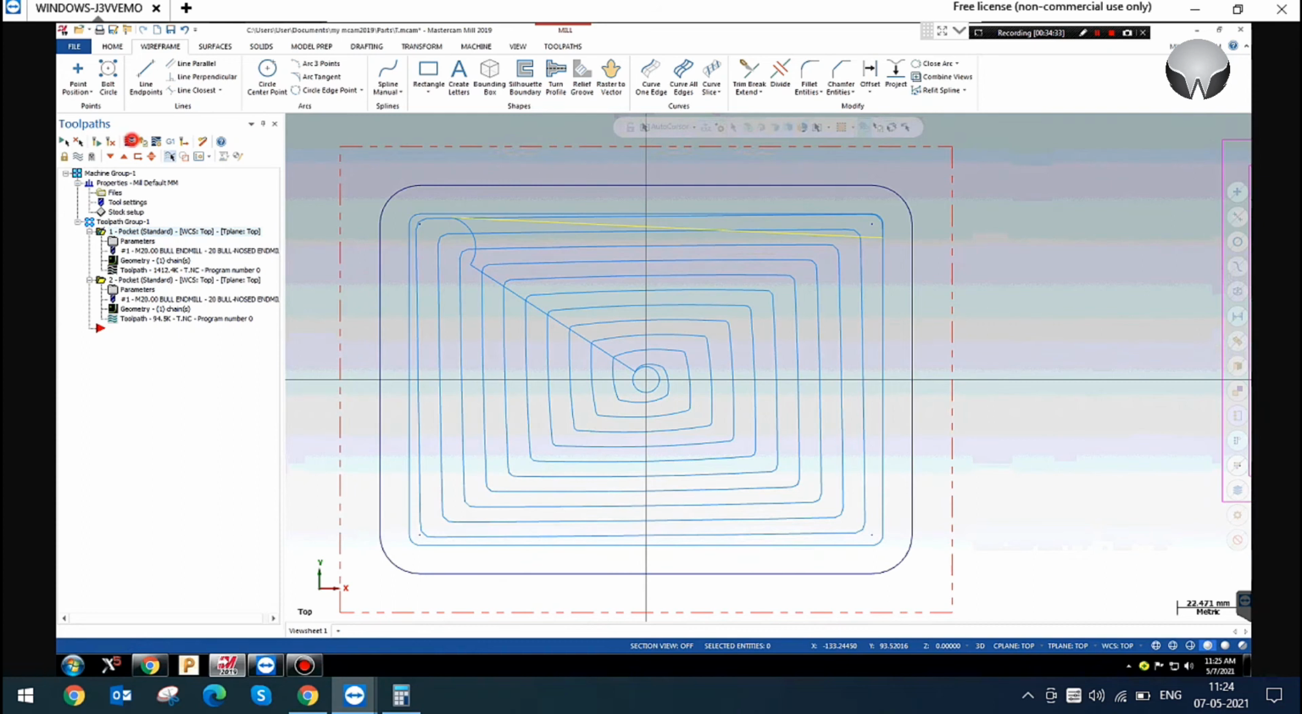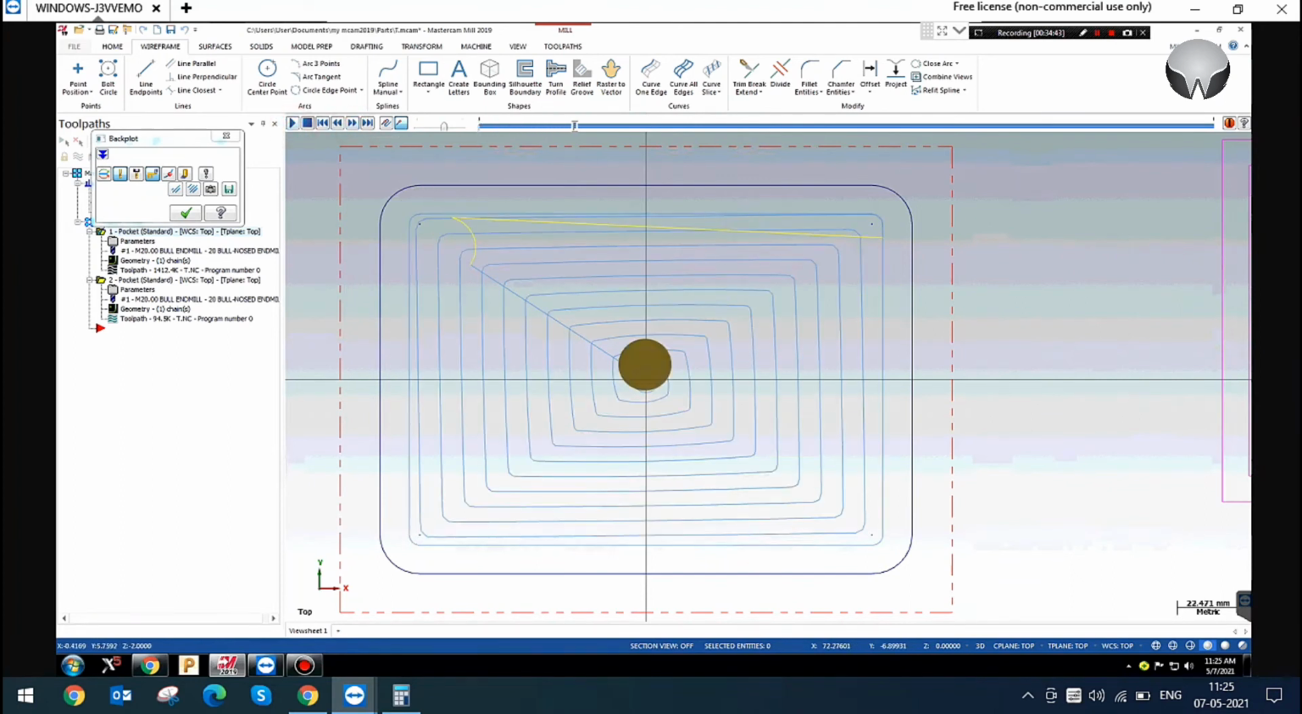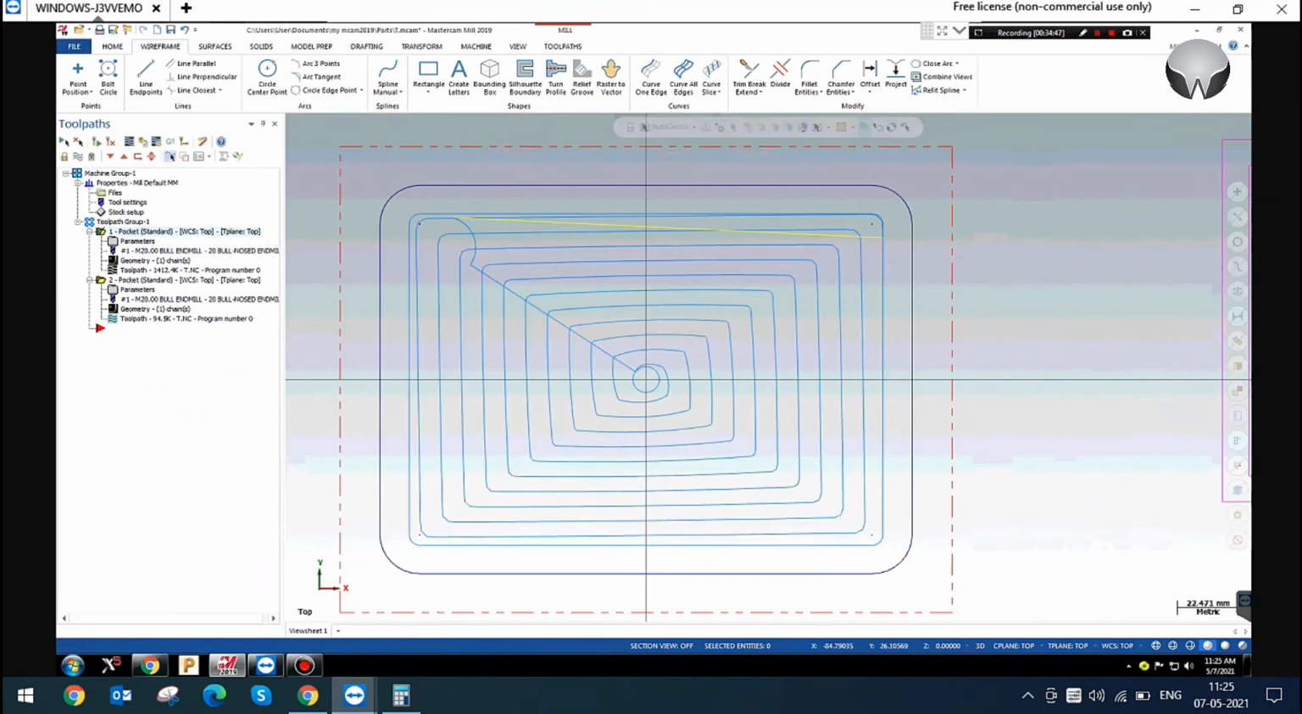So if you use the morph spiral, it will become a large program, a huge program. It will create small points. That's why we are not using this. This is one of the options.